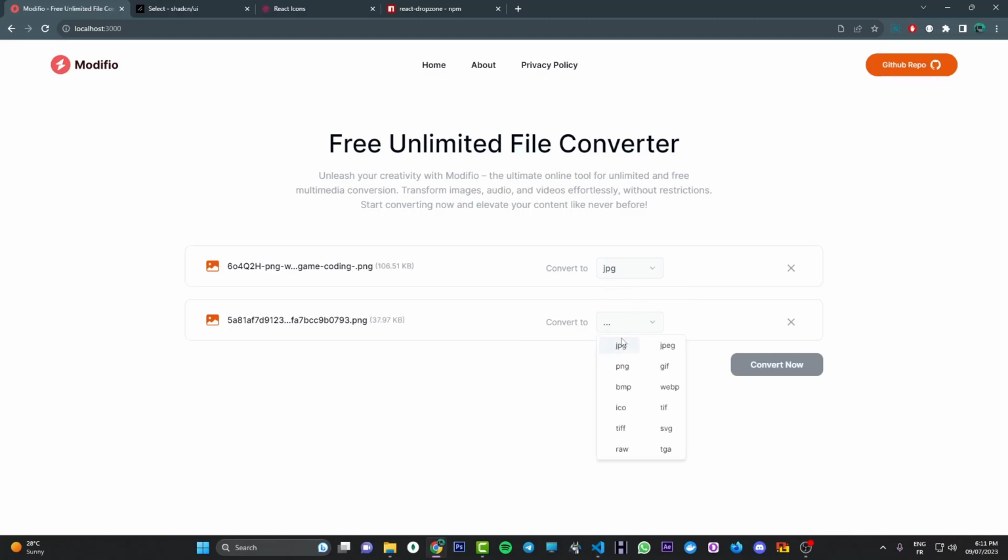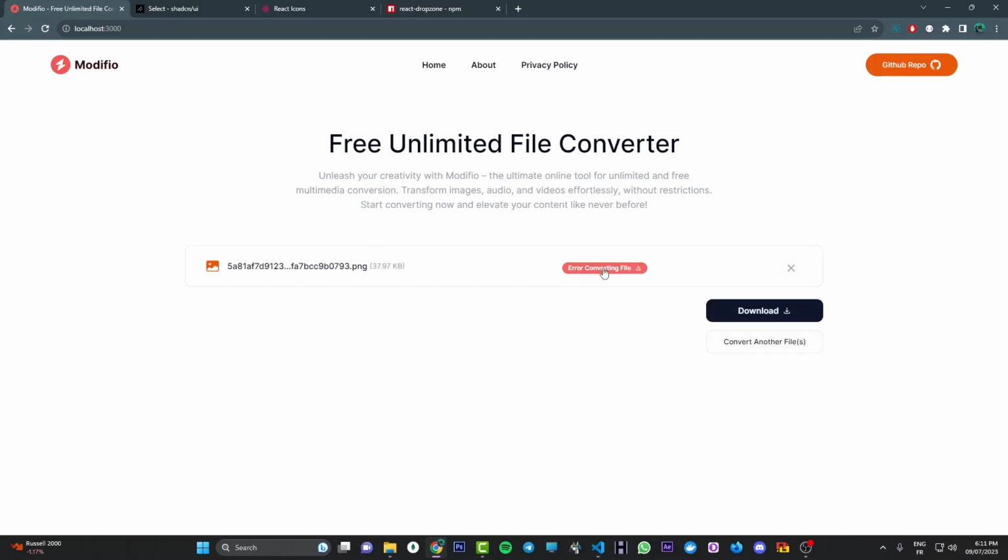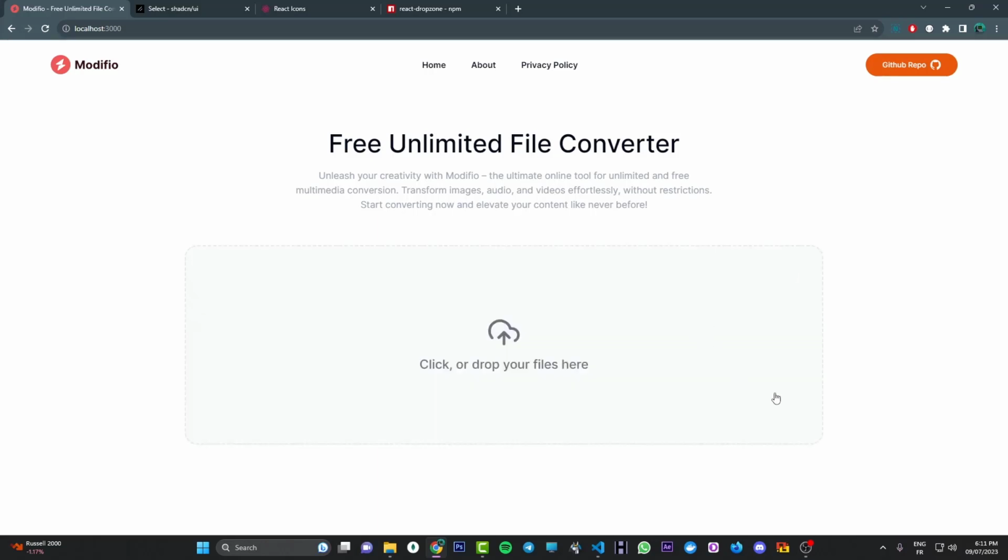Once you have selected the format that you want to convert to, it will then unblock this button, so you can now just click it, click on convert now, and if there is any error, as you can see we are handling it, it shows error converting file, and if it's not, it will just give us the converted file.